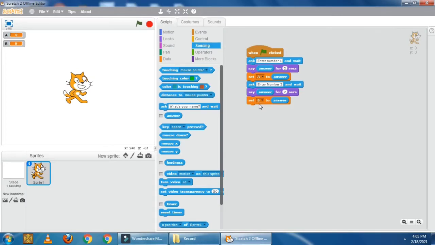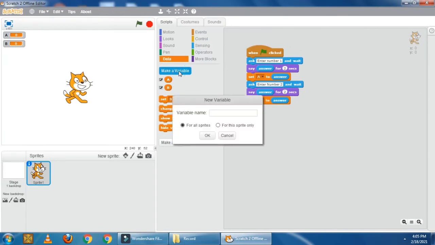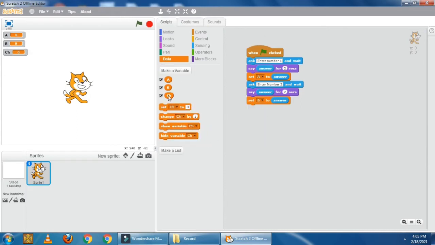Okay, now next we have to take the choice from the user. For that we have to make another variable, which is choice. Click on Data and click on Make a Variable. Now give the variable name ch. This is our choice variable. Click on OK. This variable will store the choice of the user. It will be either 1 or 2. So let's take the block set ch. Now here give the value choice, so it will get the choice from the user.